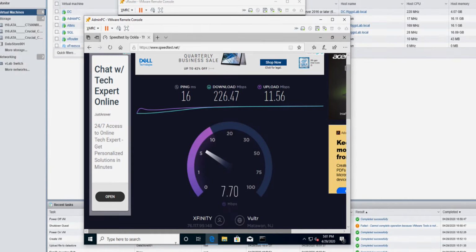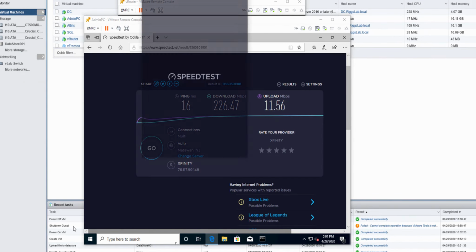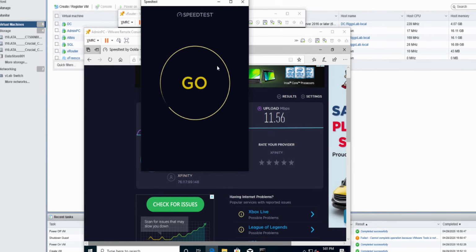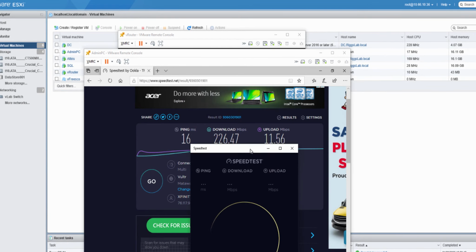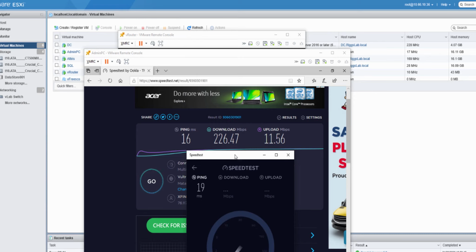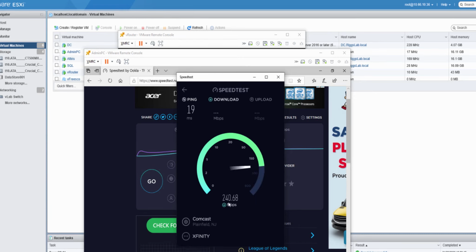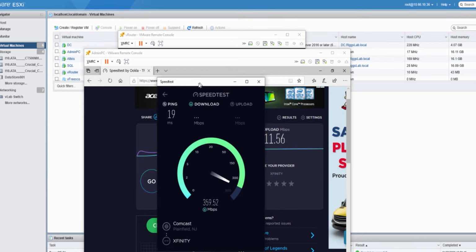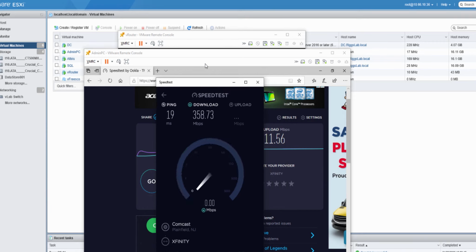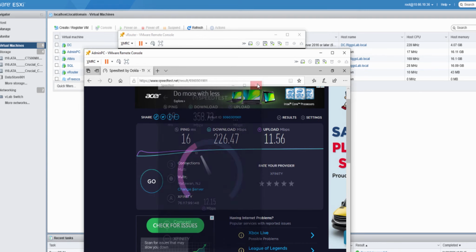Actually, let's just use the Windows 10. So it says 226 and 11. So it's 130 meg slower. All right. So anyway, we get the point there. It's working. Throughput isn't bad. Still would like to do a little more with it.